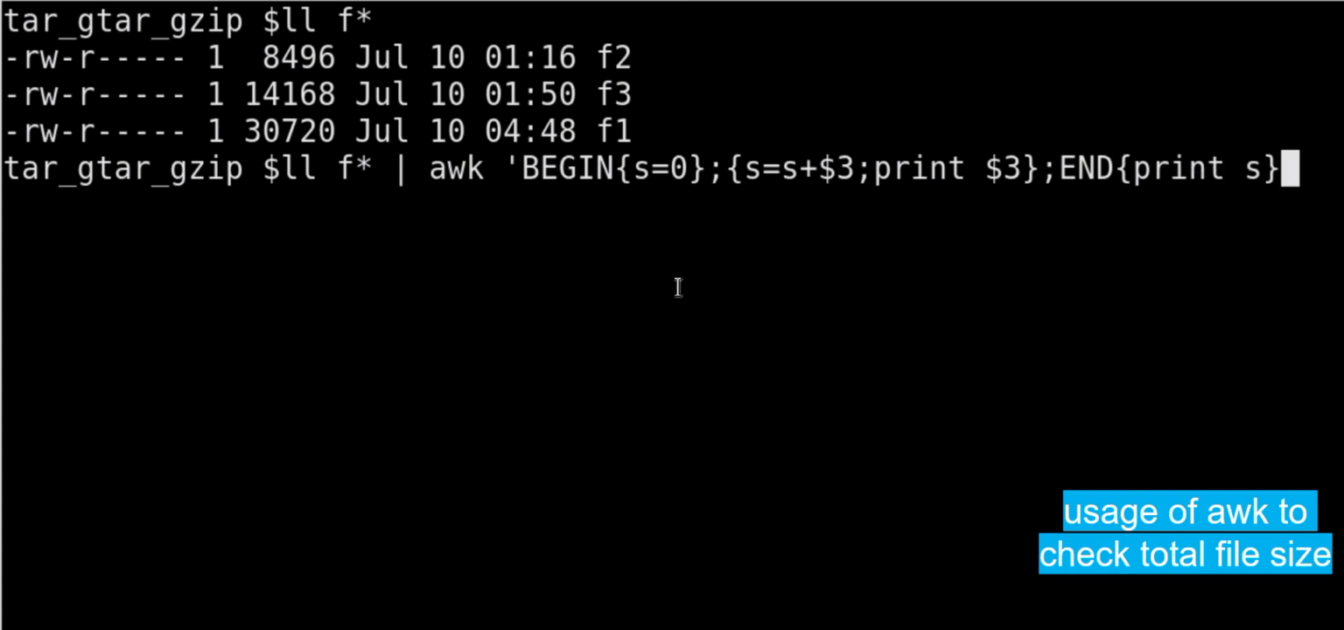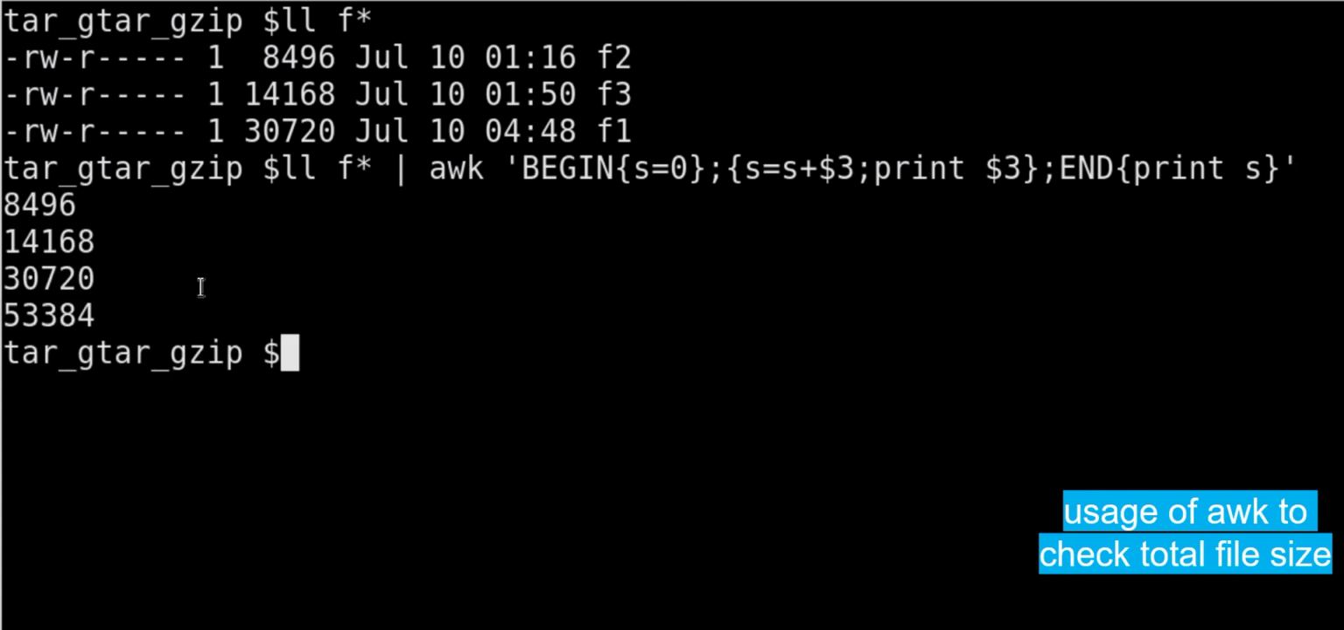Let's run it. I also have to give a single quote because I have opened the quote, I have to close it. So you see at the very end, this is what I am printing. So what is the file size? Total file size is this, 53384.